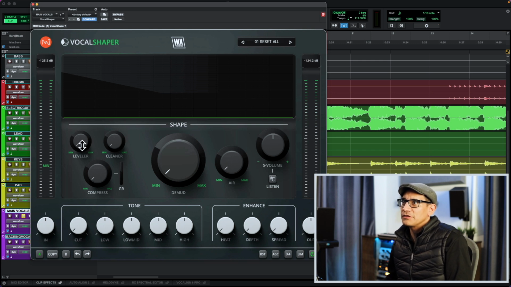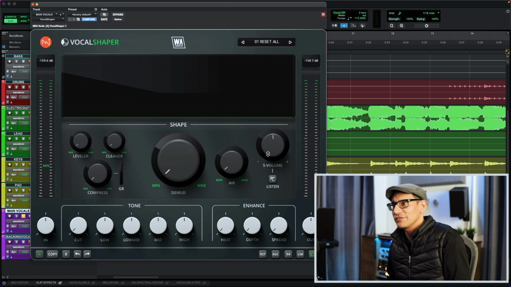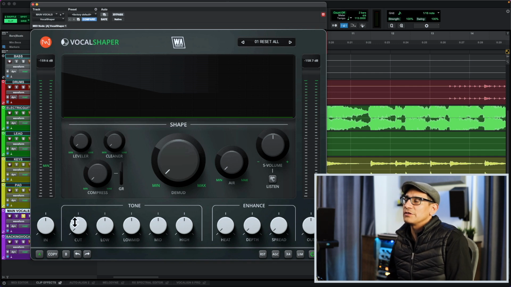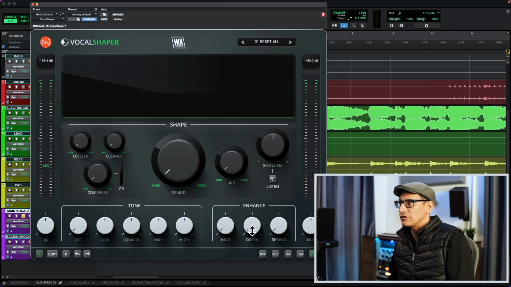Okay, cool. So the first thing I want to draw attention to is the signal flow. That basically starts here in the leveler, cleaner, compressor. Then it goes into D-Mud, module, air, S volume, which is not a de-esser. Then it goes into the tone, which is a type of vocal mastering EQ. These are very broad shapes. It's not like surgical EQ. And then enhance with heat, which is saturation, depth, spread, and then your output.